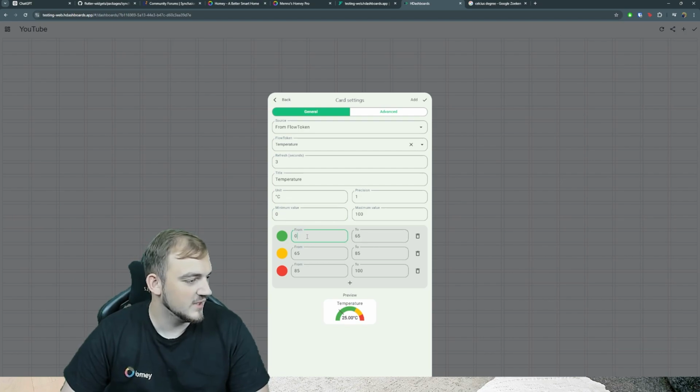Then we can choose how this works. I actually don't want a range from 0 to 100. I actually want 0 to 40. It's almost never above 40 degrees in the Netherlands, so let's just go to 40. Then what else can we change? We can choose the temperature ranges.